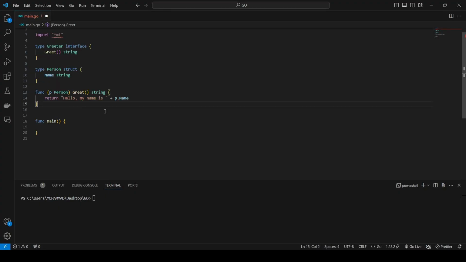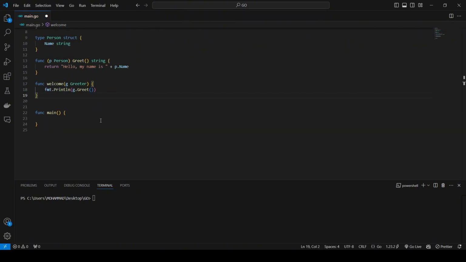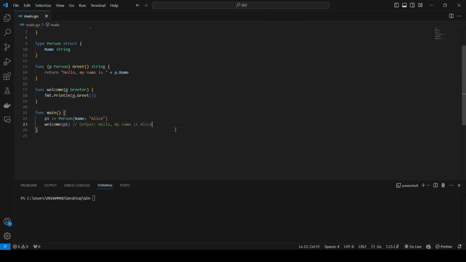Now let's implement this interface in a struct. The person struct implements the greeter interface by defining the greet method. You can use interfaces in function parameters to accept any type that implements the interface. This function accepts any greeter, allowing for flexible input. Here's a complete example demonstrating the use of interfaces. This shows how interfaces enable polymorphism, allowing different types to be treated uniformly. Interfaces are powerful tools in Go for building flexible and reusable code. Start using them to enhance your projects.